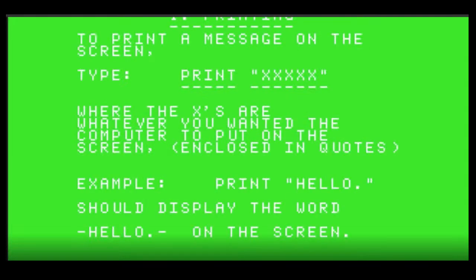Okay, this is white text on a green screen. I hope you can read it. 1. Printing. To print a message on the screen, type print, quotation mark, your message, end quotation mark, where the X's are whatever you want the computer to put on the screen. You put that enclosed in quotes. Example: print, quote, hello, period, end quote, should display the word hello, period, on the screen.